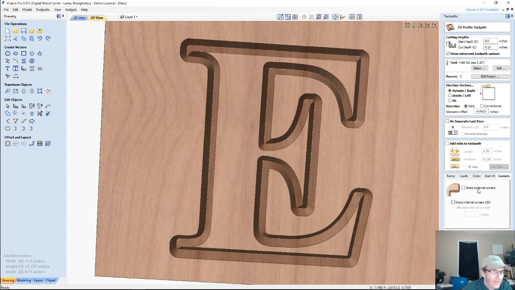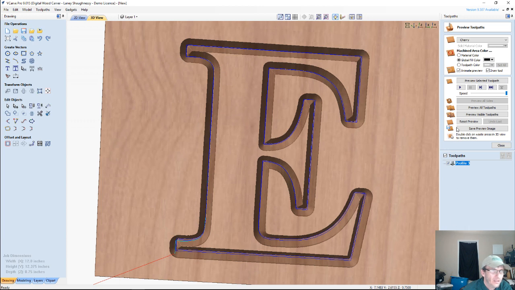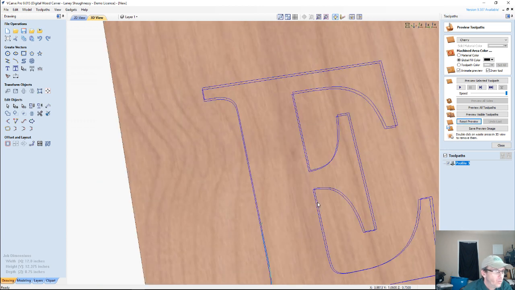I want to do that sharp external corner. Definitely want to do that sharp external corner. We'll look at the internal corners in just a moment, but I'm going to do a sharp external corner. We're going to recalculate that toolpath. We're going to reset it.